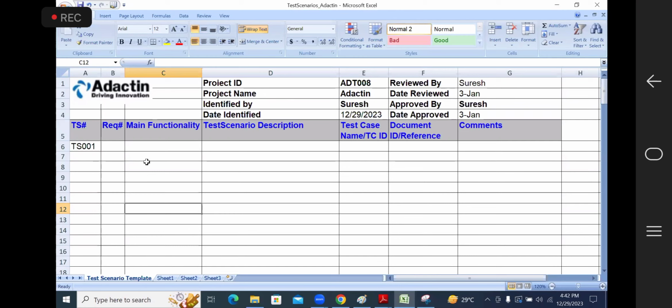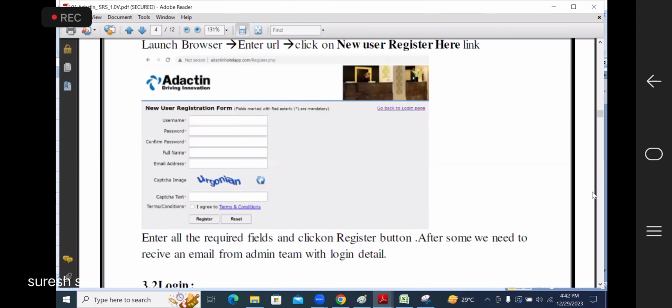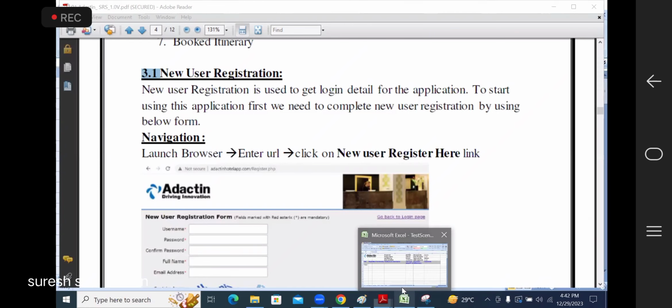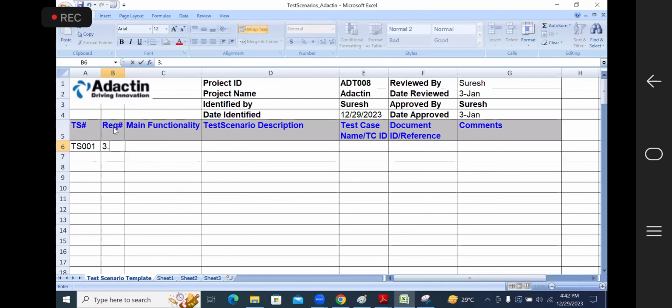Okay, now we need to take care of the requirement number. You can refer to your requirement document. In your SRS document, you will be able to see the particular requirement number 3.1. The same thing needs to be provided, mentioning 3.1, right?